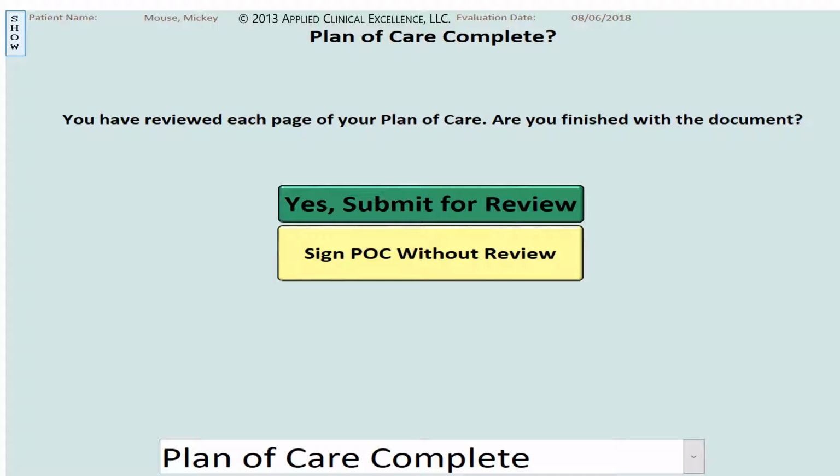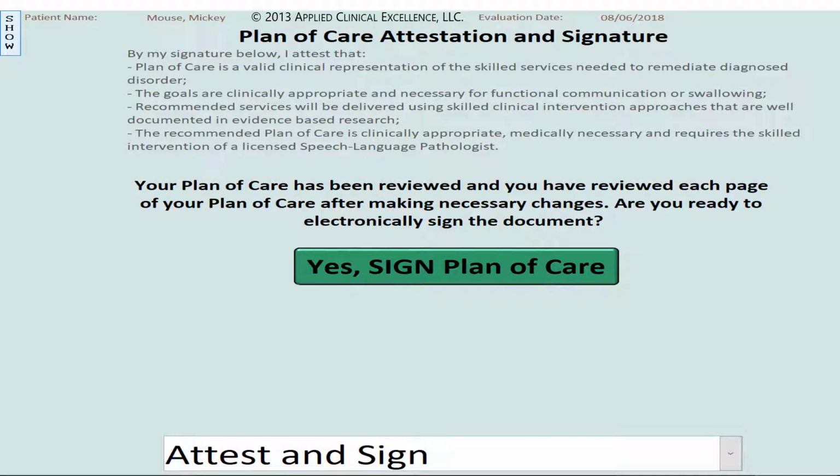When the review requirement is turned off, you have the choice to submit for review or sign the POC without review. When you tap Sign POC without review, the attestation and signature form will open. Note that the attestation and signature on the form is the clinical user's commitment to the legally binding document that is the plan of care. Your signature on the plan of care attests that the plan of care is a valid representation of the skilled services needed to remediate a diagnosed disorder.